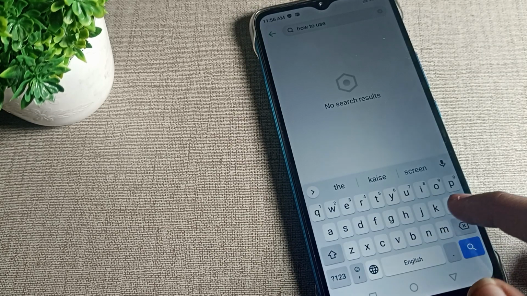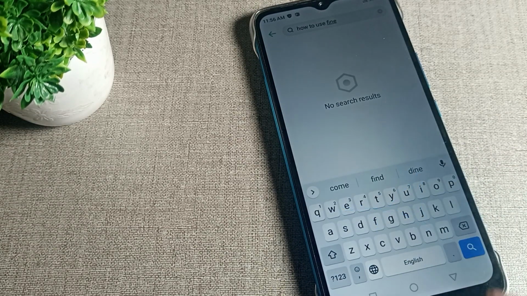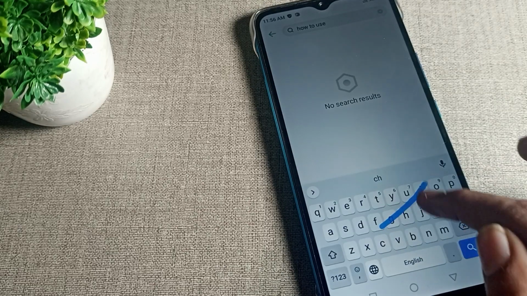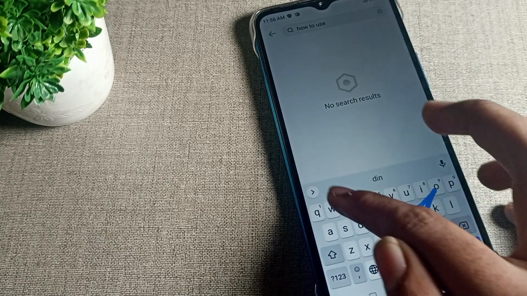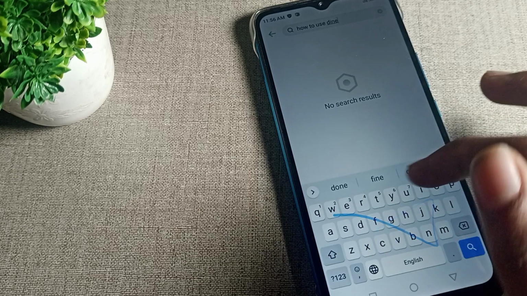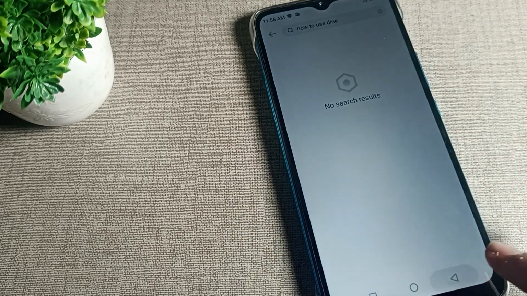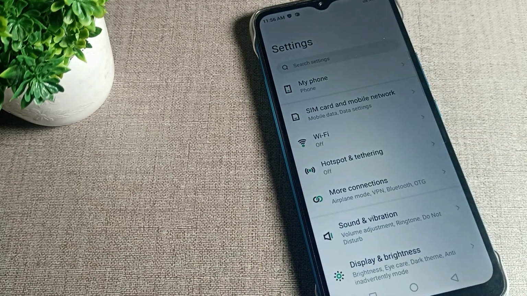I hope, friends, you understood how to use glide tapping like that. You can use this setting from here. So like that, you can use glide tapping on your Infinix phone device.